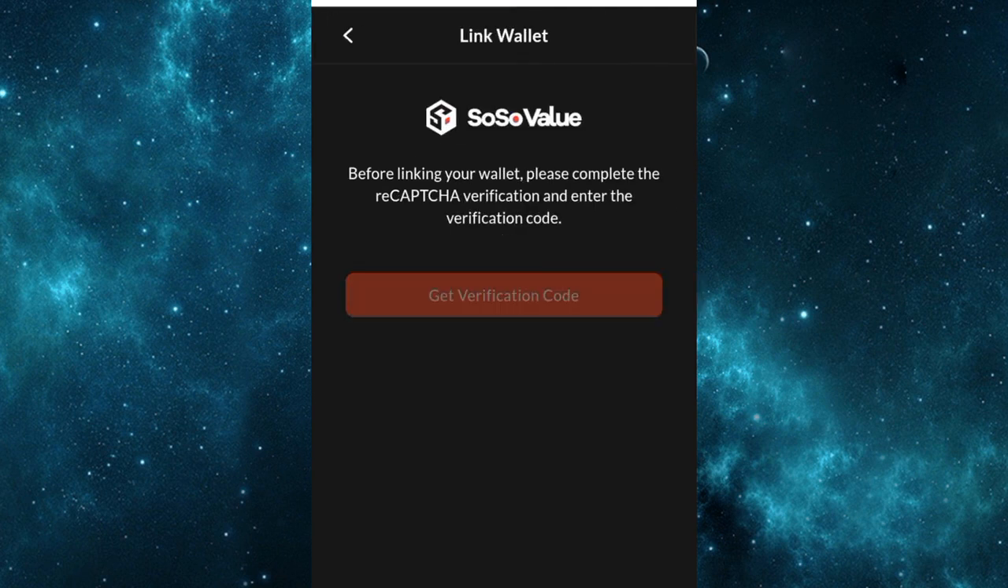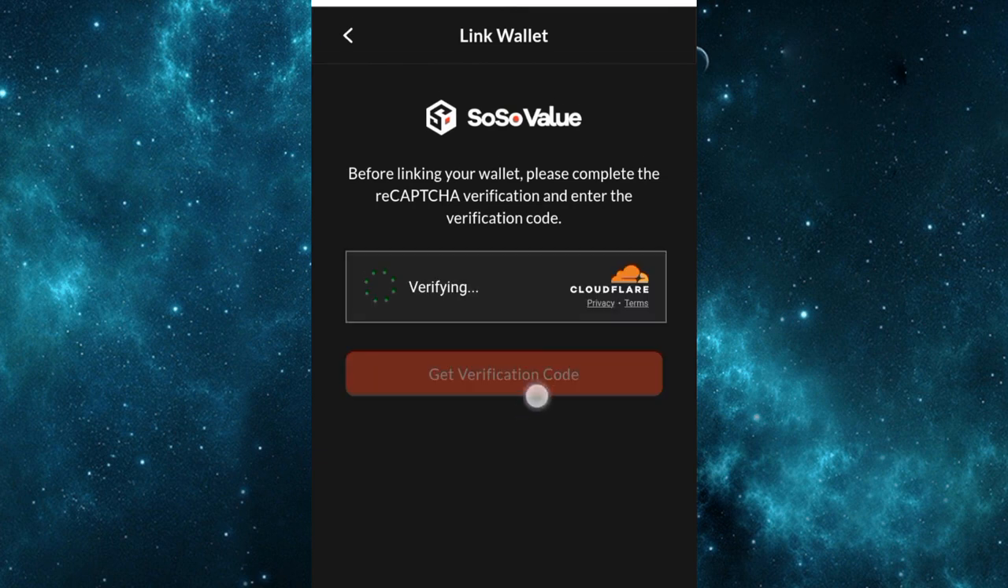It's going to ask you to verify if you're a human or not. Allow the Cloudflare to do its stuff. Once it is done loading, just come over right there and click on the box icon. Then you can see this get verification code. Once it's looking clickable, just click on that get verification code.